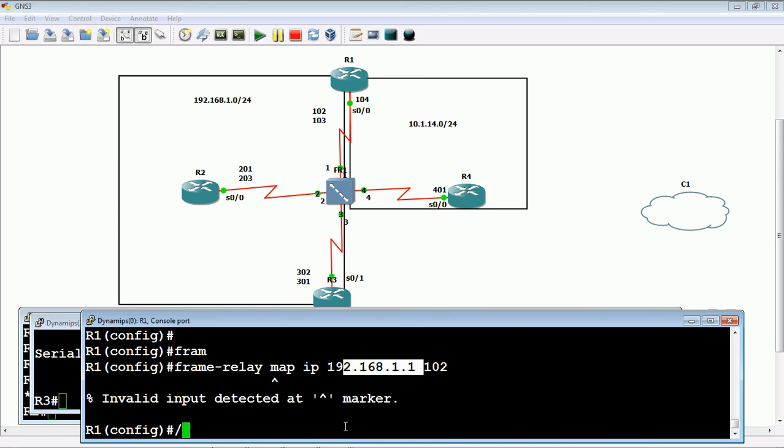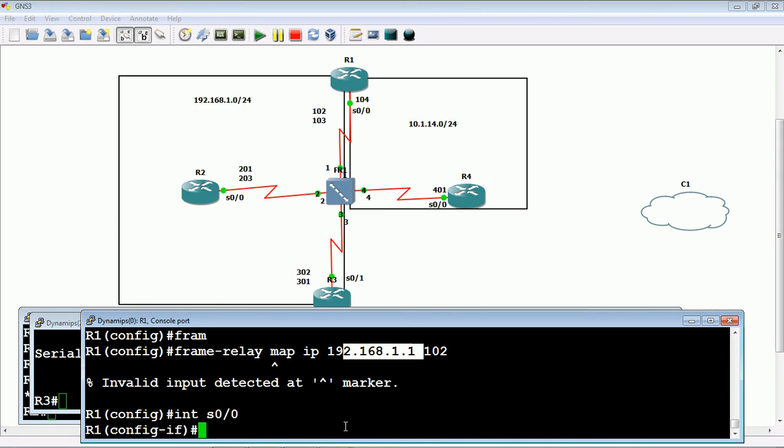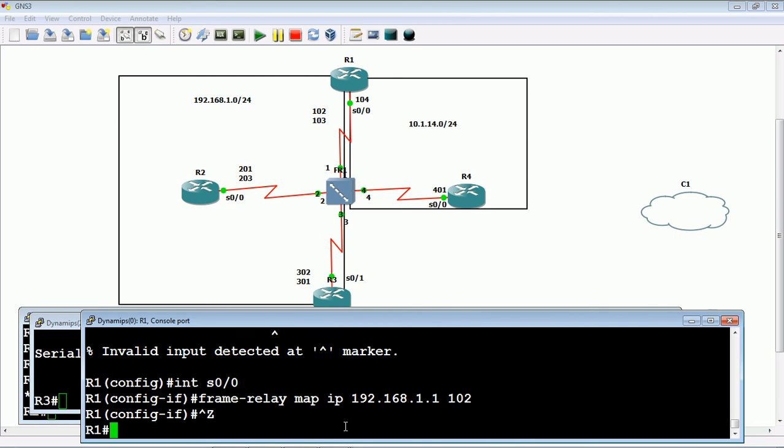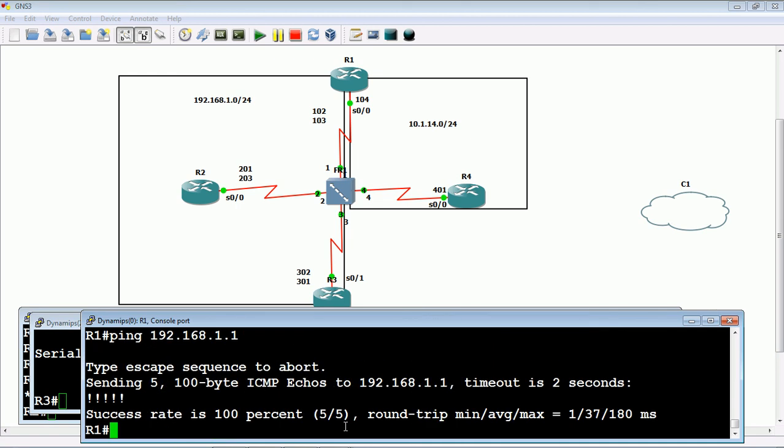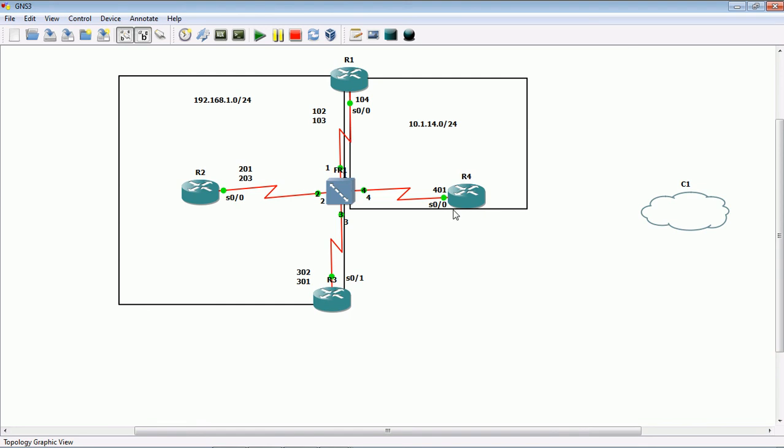I have to go to the interface now. Interface, frame relay map IP, 1 or 2. Okay, can I ping myself now? Yes, I can ping myself. Yes, I need a layer 2 address, so I have to map for myself also. Now we'll go and do it for R1 and R4.